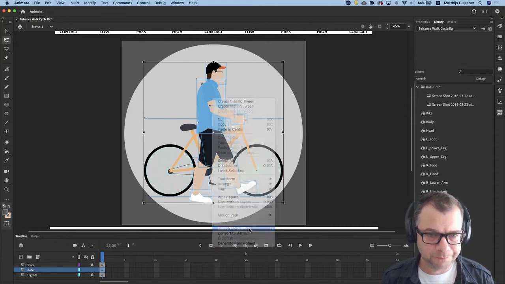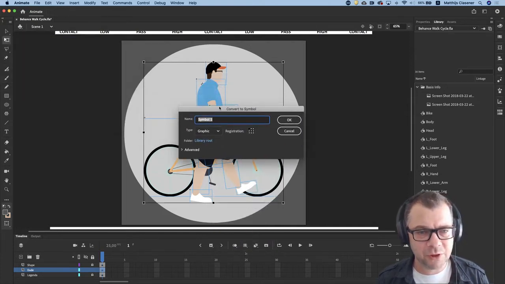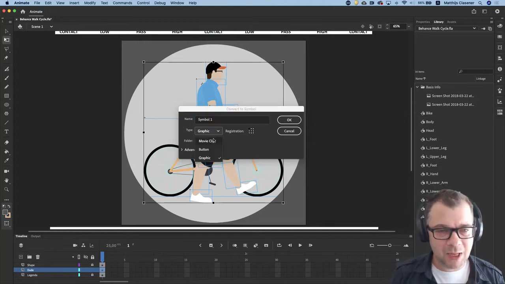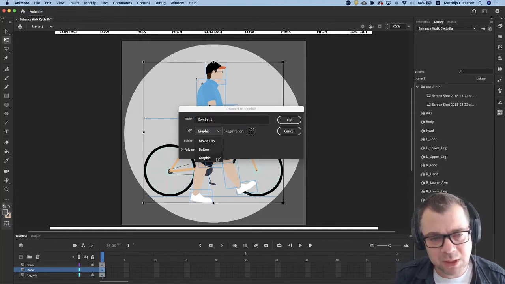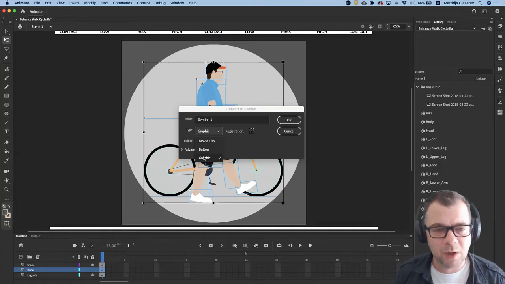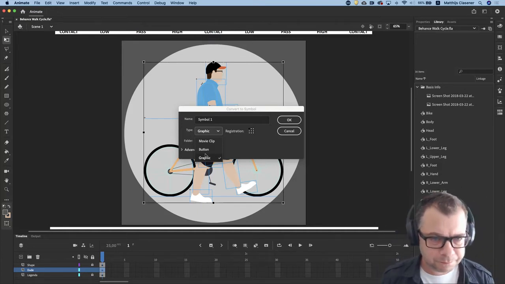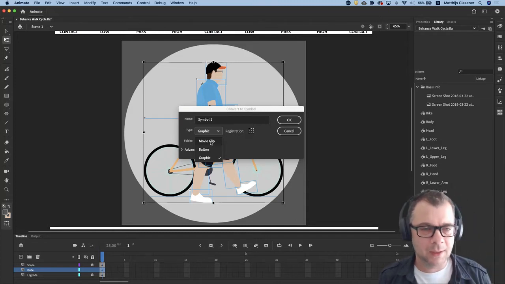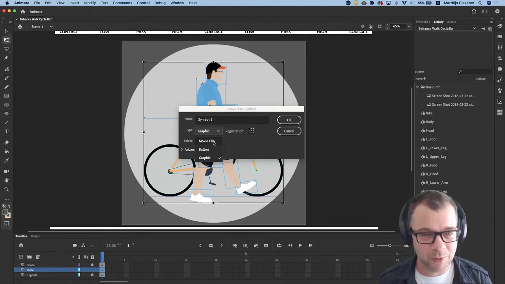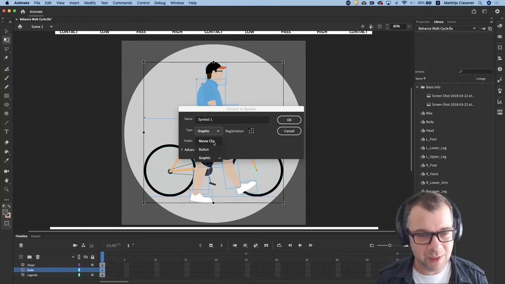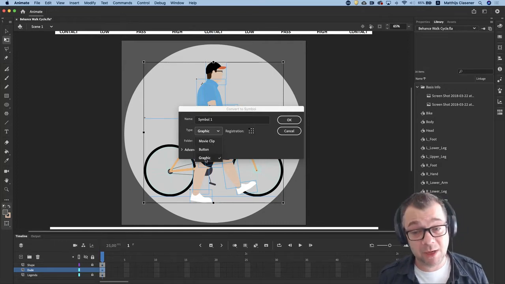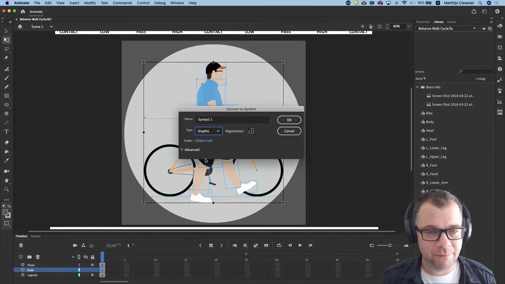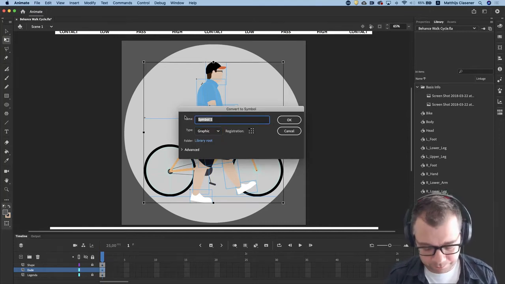So convert to symbol. And there are 3 flavors to choose from: movie clip, button, and graphic. And I mostly tend to use a graphic symbol while making an animation. Of course, it doesn't make any sense if we're going to turn it into a button. And of course, there's a movie clip as well, which comes in handy in one of my later sessions when I'm going to do something more with interaction, maybe next week or the week after that. In this case, I'm going to focus on animation, and then I'd like to use the graphic symbol. Of course, this is the dude.